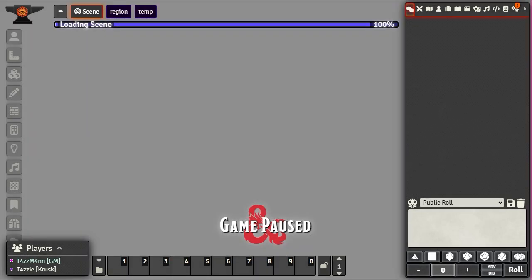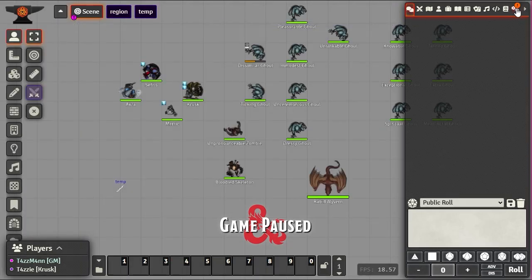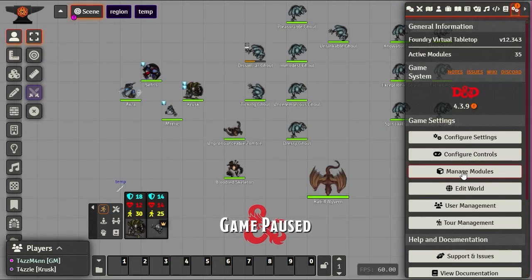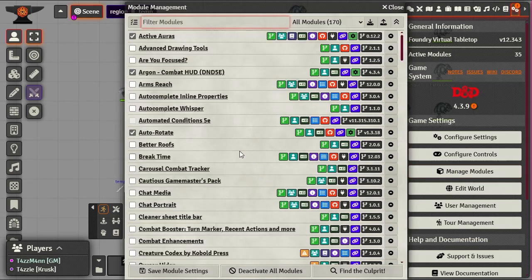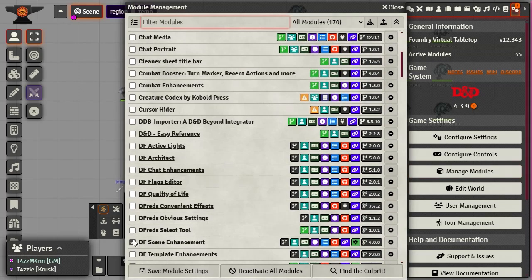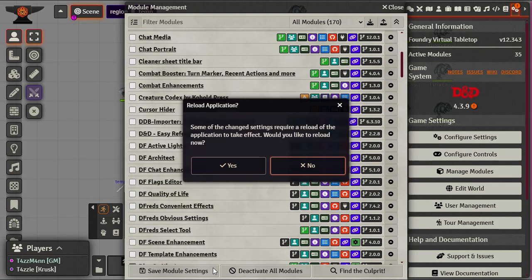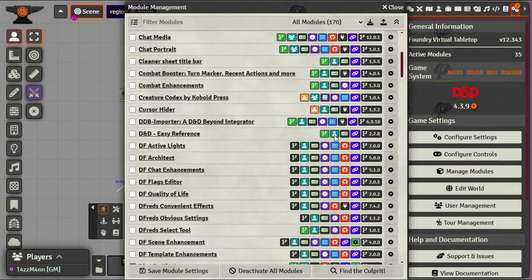Oh, actually, I didn't want to enable the Defreds just yet. There's a reason for that. I'm going to go disable that one real quick because I wanted to point some things out before. So we'll just undo that one real quick. All right. Sorry about that.